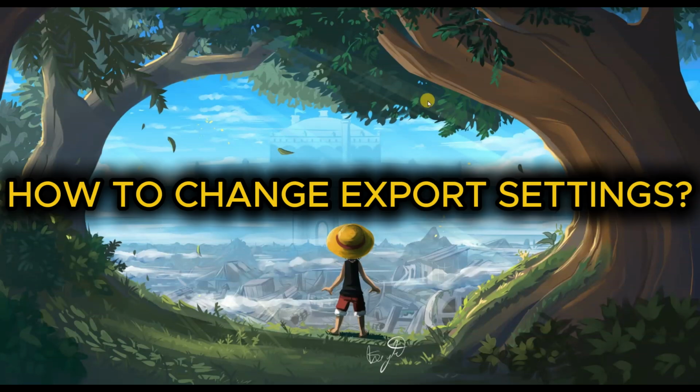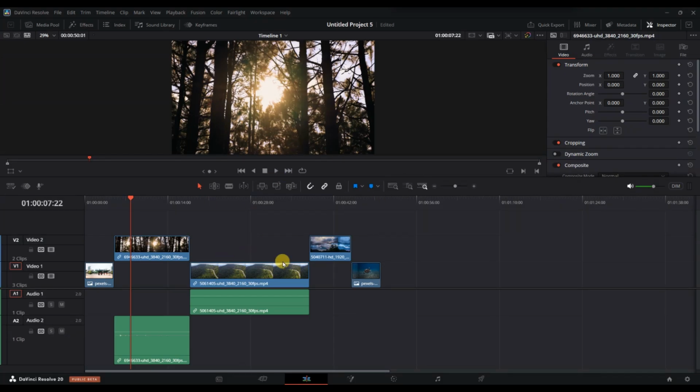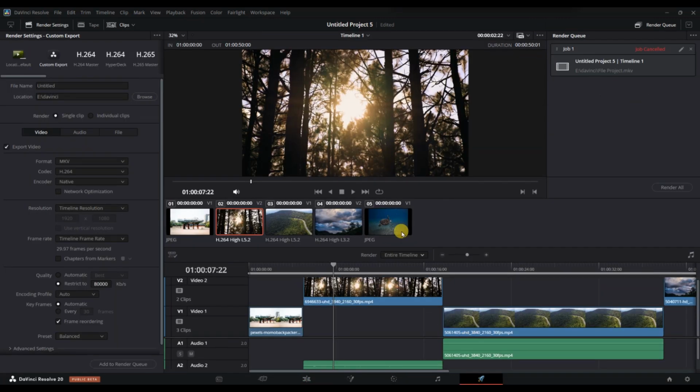How to change export settings in DaVinci Resolve. First of all, open DaVinci Resolve and load your project to get ready for exporting. Then, head over to the Deliver page where all the export settings are located. You will find a range of options on the left side of the screen.